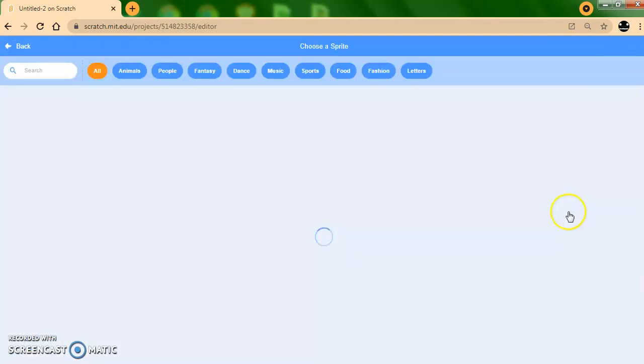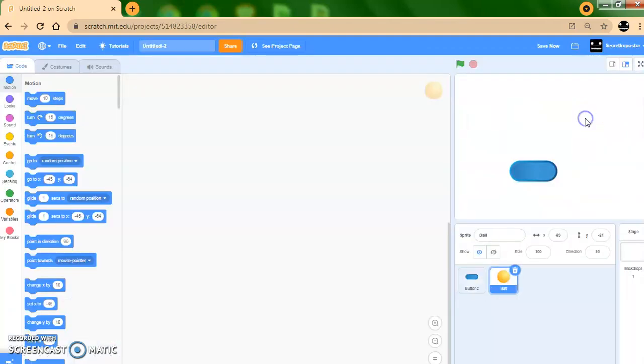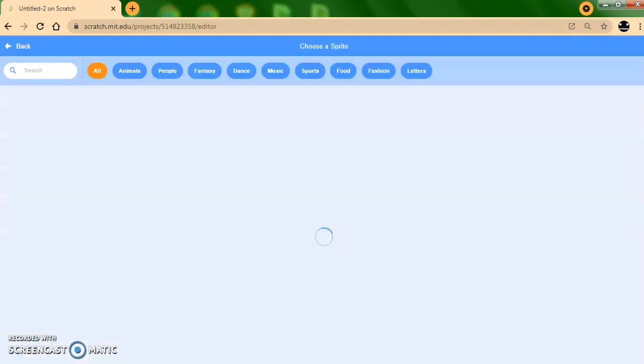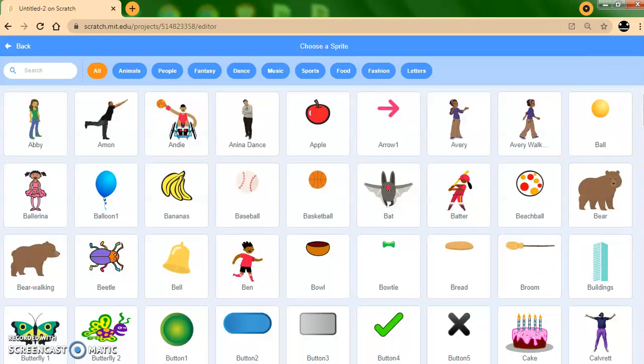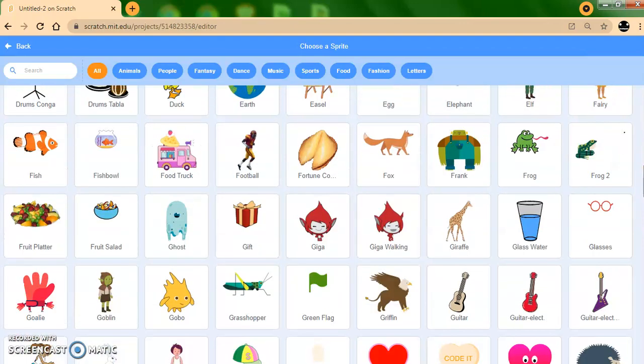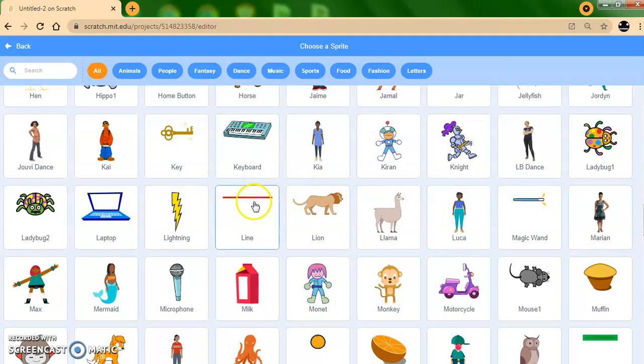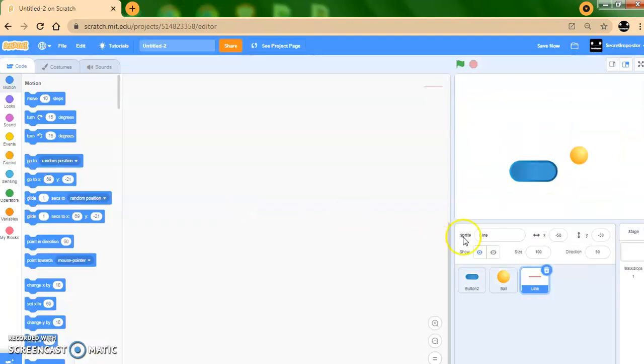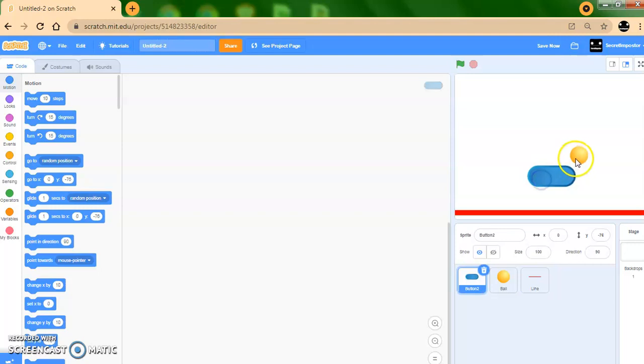And I also need a ball, so I'm taking this ball. And I need one more, which should be for the line. I need a line. Yes, I'm taking this one. Okay, so I want my line to be around this size. Okay, this is good. I'm using this instead of a paddle and this ball. So it's very simple to code a PONG game.